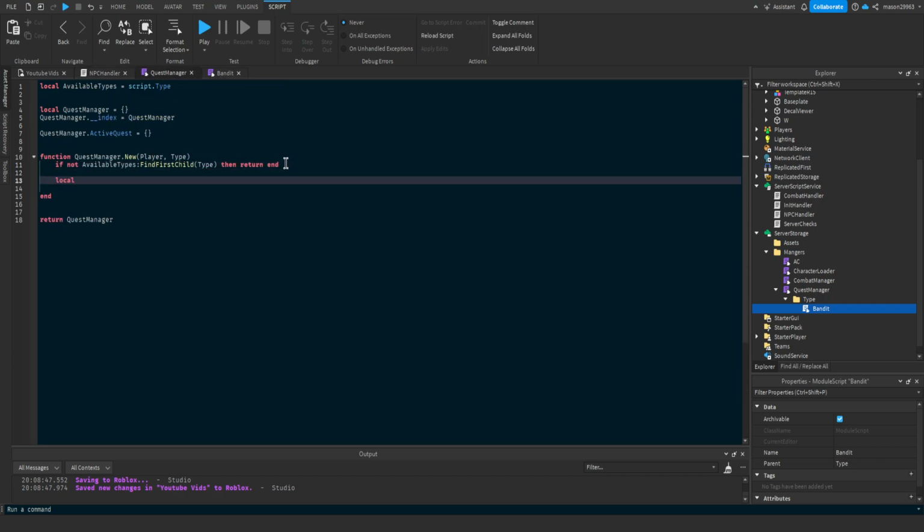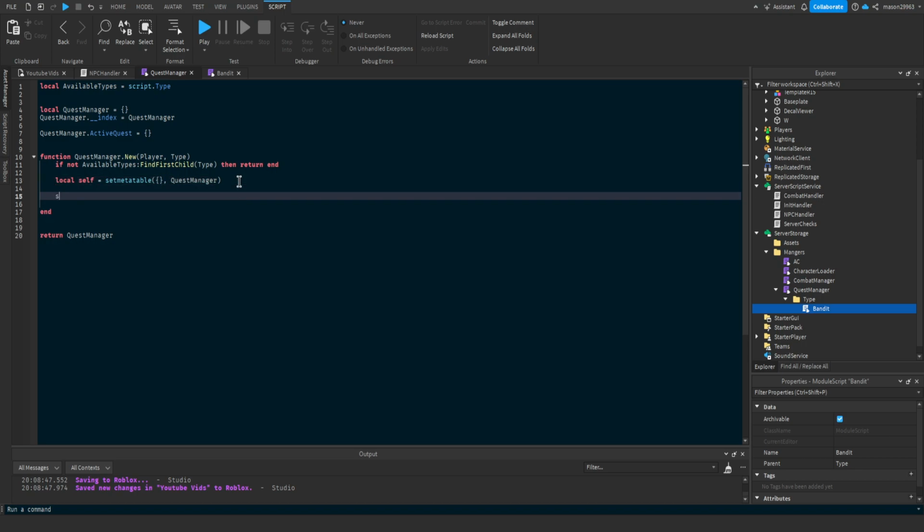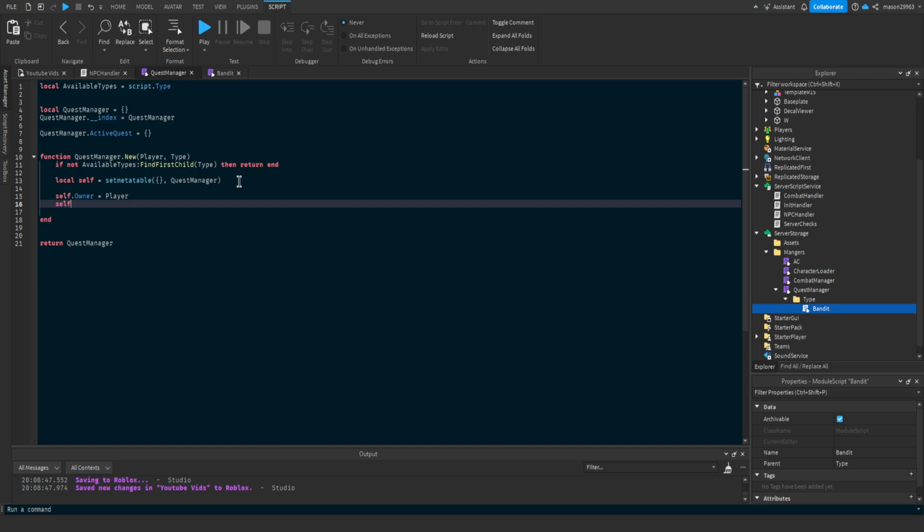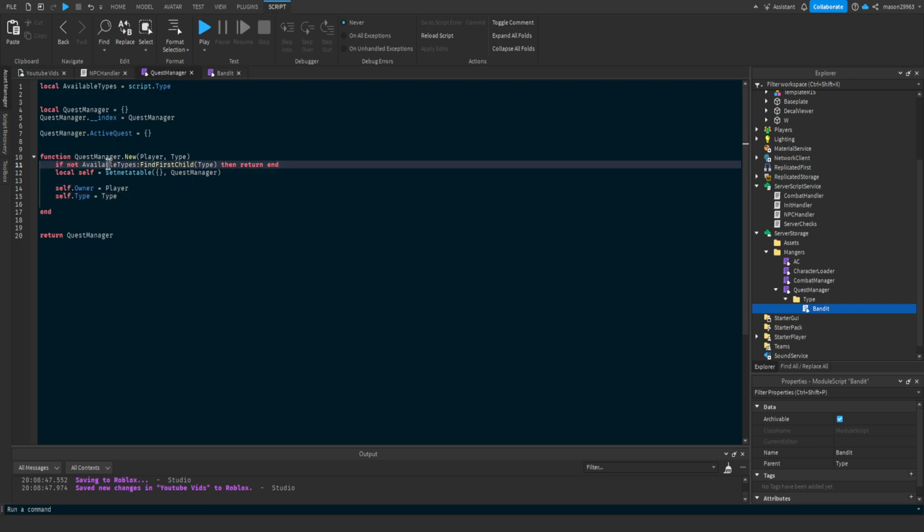So then we're gonna say local self is equal to set meta table. We're gonna set that to an empty table, and then we're gonna set that to the index up here, which is quest manager that we set before. So we're gonna say self dot owner is equal to player, self dot type is equal to type. So this right here basically checks that if nothing with the same name exists here, if it doesn't exist, it's just gonna return and it's not gonna run the rest of this code.